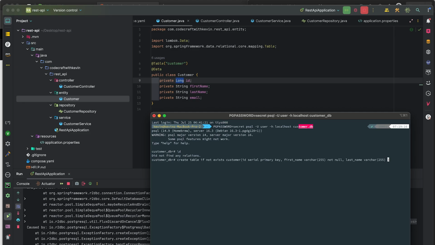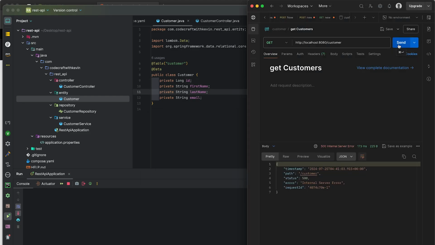So after that, let's execute this. Wow, the table is already created. Now if you come back here and make that request again, you see before it was giving us an internal server error. If I make it now, boom, good. You see that table is already created.